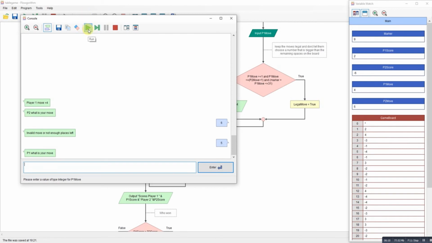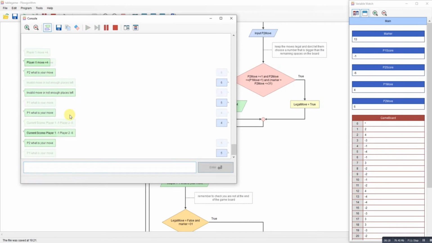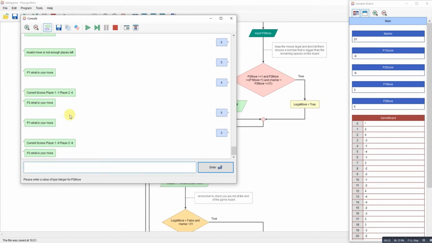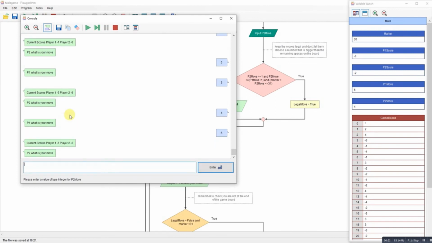Keep going through. So we'll have markers on position 9. So I'm going to have a 4. And then I'll have a 5 for that one. See the markers going up. I'll have a 3. So markers on 21. I can have up to 4. So I'll have 4. This time I'll have 5, which takes me onto marker 30.